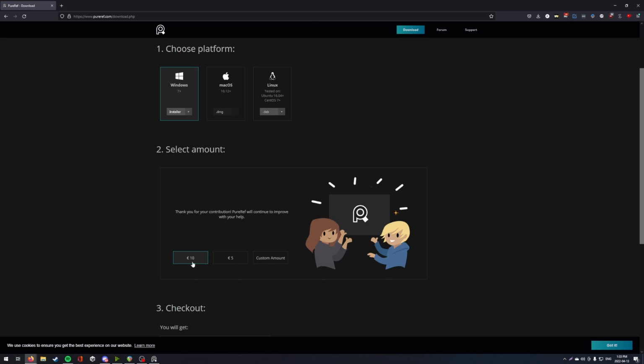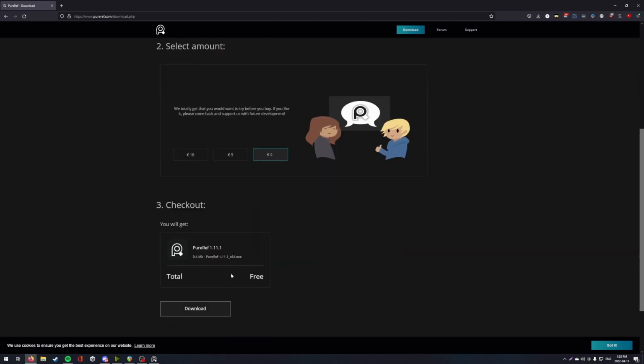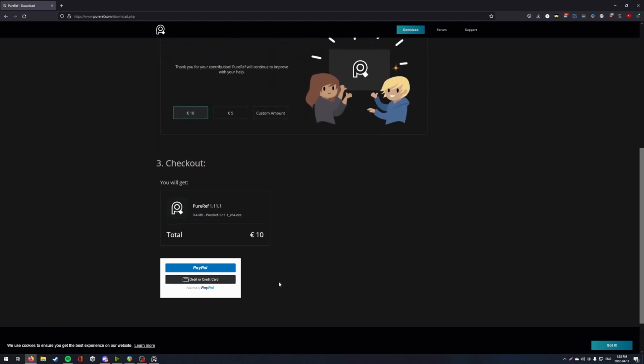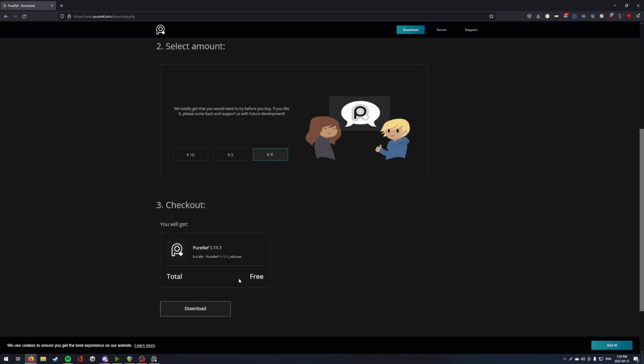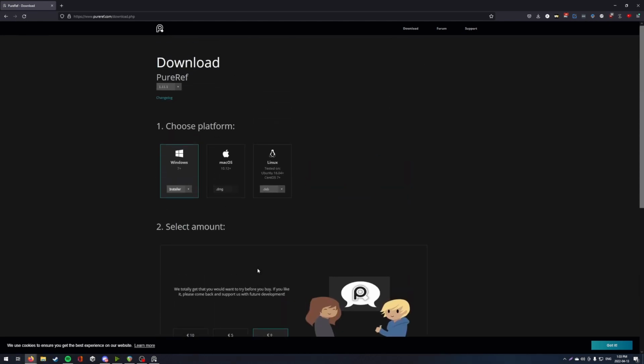You can select either a $10 donation or a $5 donation, I guess euro in this case, or you can enter a custom amount of 0 and have PureRef be completely free. I know quite a few people freak out because they get on this page and it has 10 pounds selected, but you can simply enter 0 and download PureRef and enjoy it for what it is, without any ads and with full support from developers.